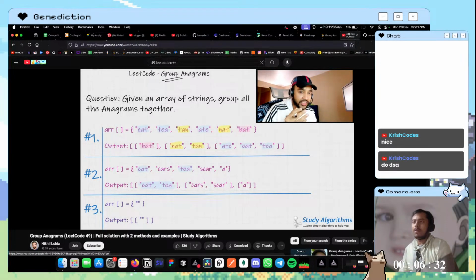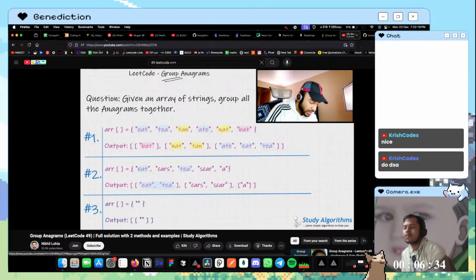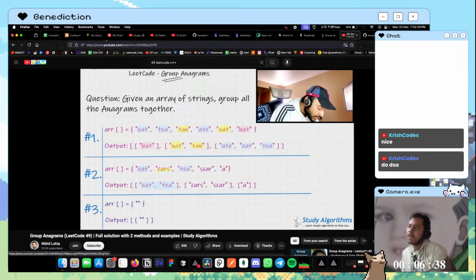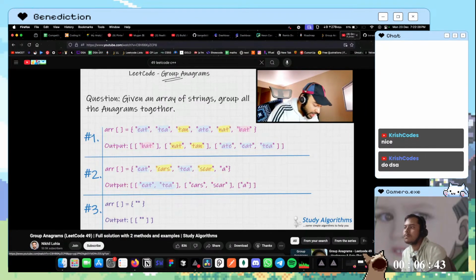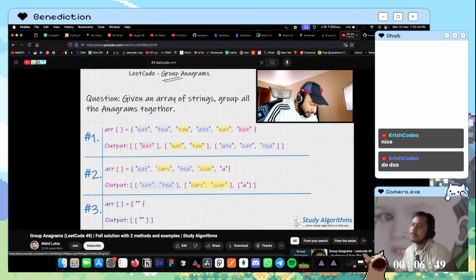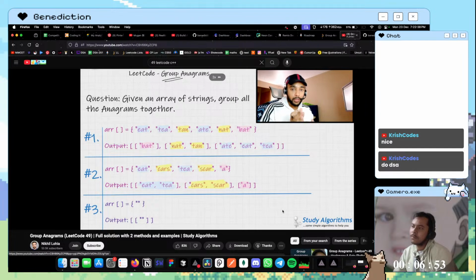It is not necessary that you can only have three characters. If you see, I have more anagrams in here. The word cars and scar also have the same characters, and hence they also form a group. A single letter is a group in itself, right? And hence you have the third group of a single letter A. And hence, once again, you were able to group all of your anagrams.